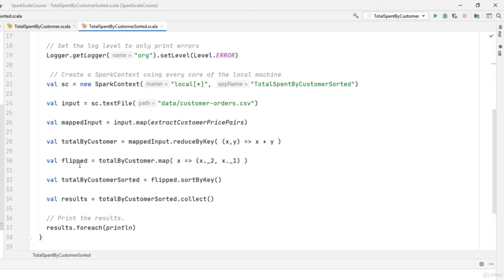So we're creating this flipped RDD that's just mapping total by customer to take the input key value pair X and take the second element and make it first, and we take the first element and make it second. So it's just flipping the key and the value to make the new key the amount spent and the new value the user ID. We then sort by key to actually sort that by the amount spent, that first value there, and then we can collect the results back and print out each line.